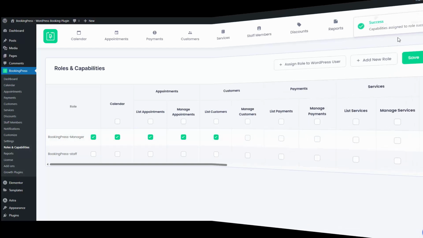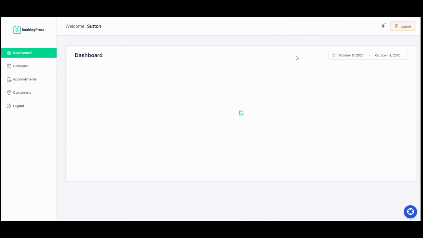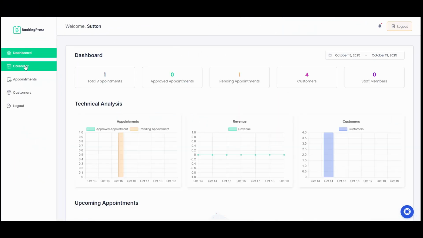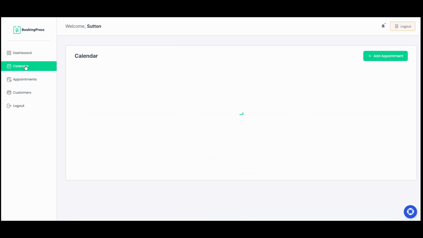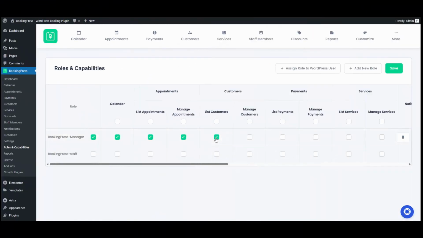Go to the BookingPress Manager BookingPress dashboard page and reload the page. Now, here you can see more pages. Open the calendar page. This is the BookingPress calendar page. Go to the backend side and revoke the customer list permission.